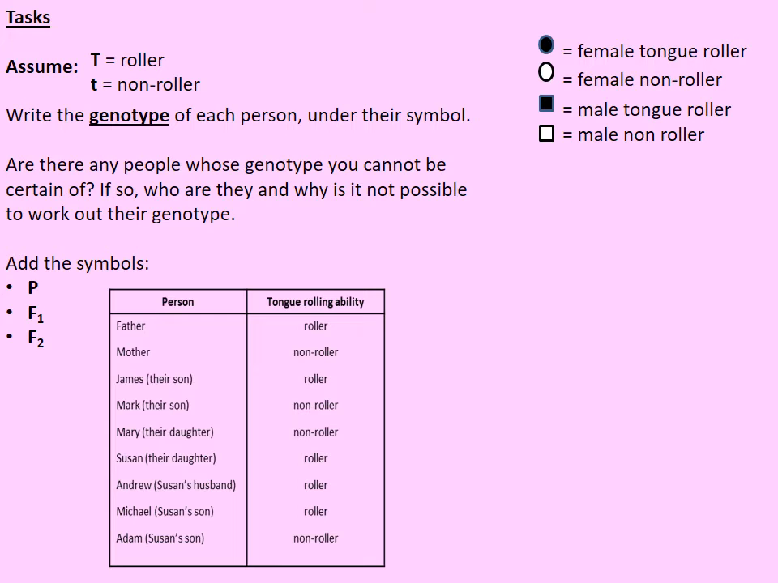So here's just another example. What I'd like you to do is use the information in this table to firstly construct a family tree.